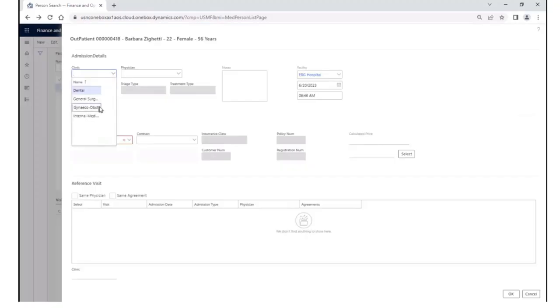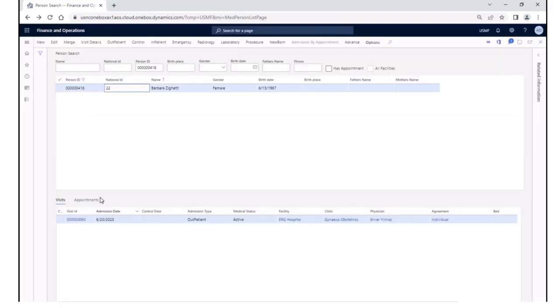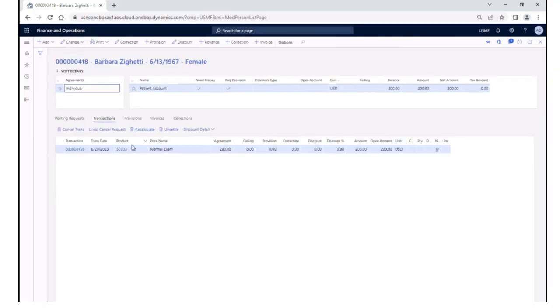We'll create another outpatient visit, but we'll use the individual type of coverage. So there is no coverage at all. The patient is going to pay the fees by himself or herself. And we need to go to the details of the visit, generate an invoice and take the collection from the patient before we send that patient to the doctor's office.